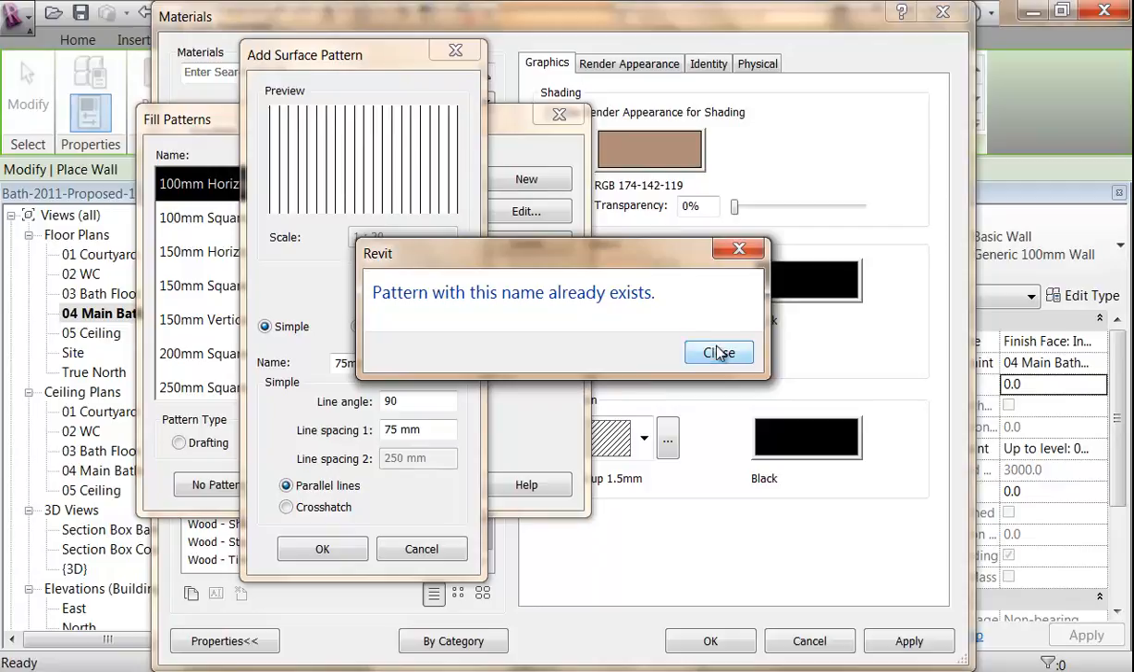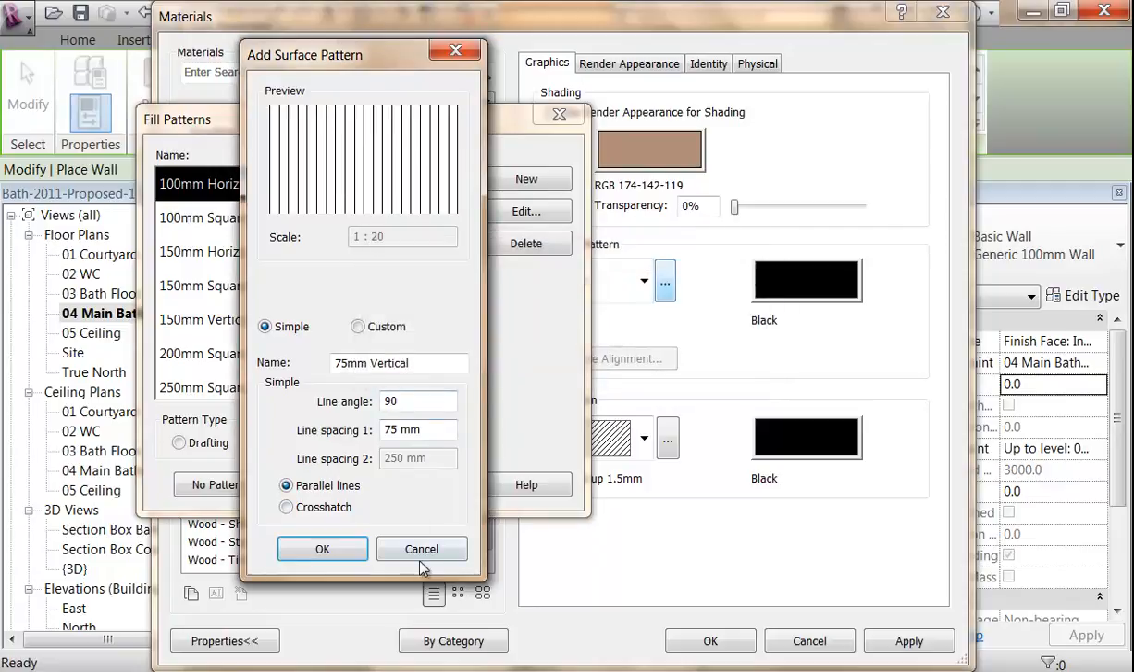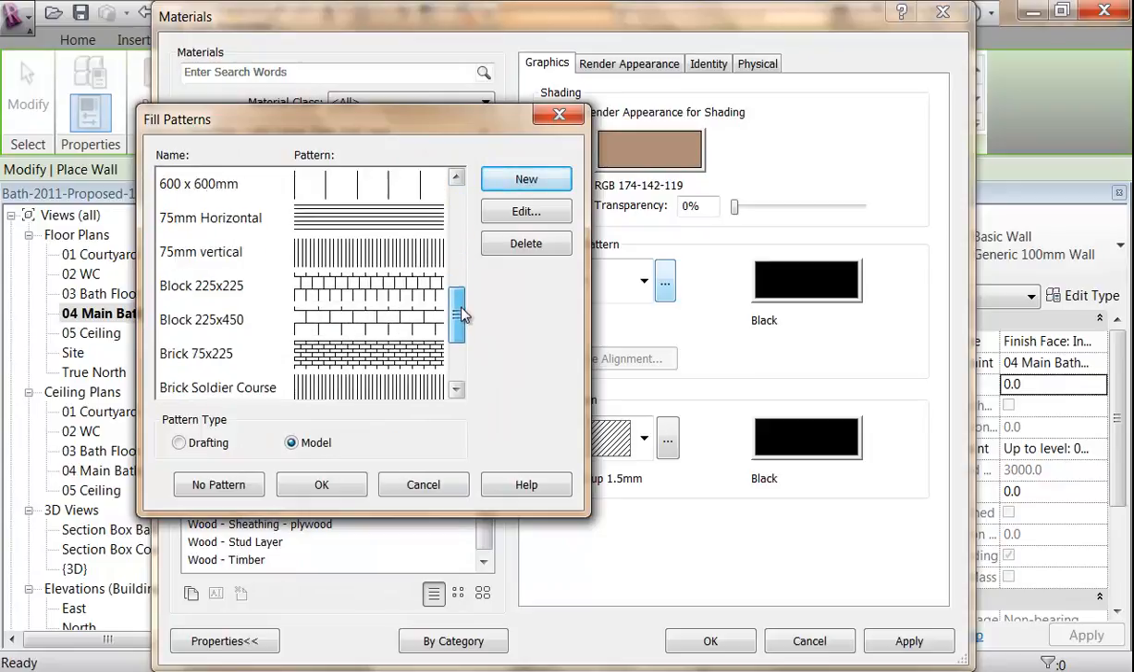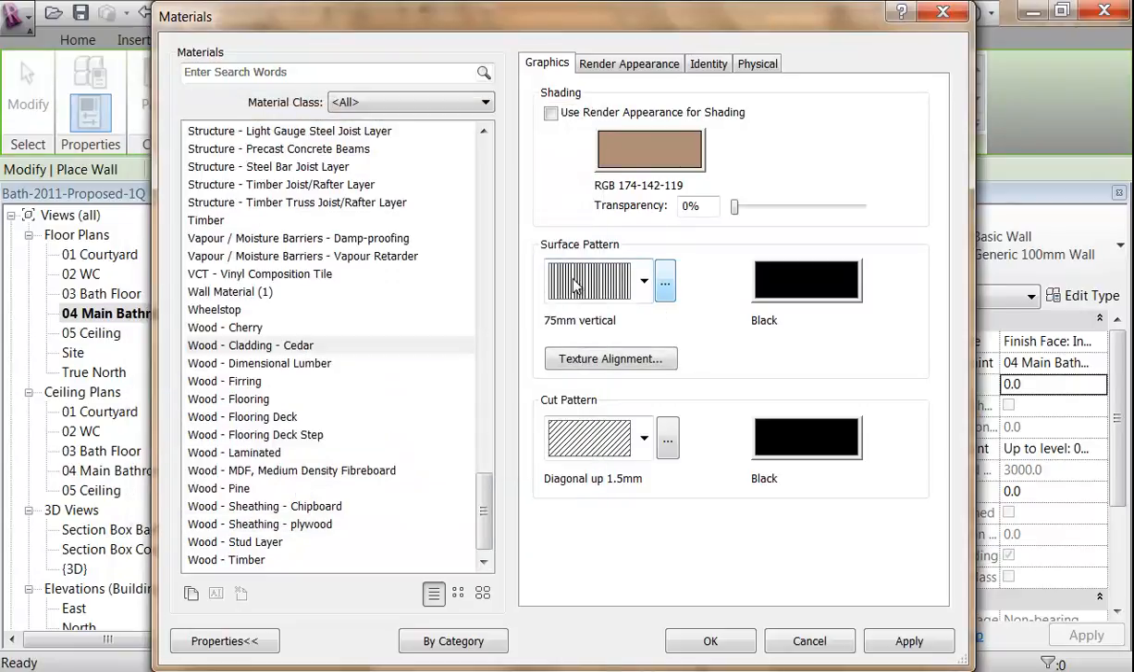Okay, it's already got one. I actually had made this earlier. So I can choose it from the list. Sorry, I forgot I did make it earlier. 75 mil vertical is there. Okay, so I'm going to click OK and set that pattern.